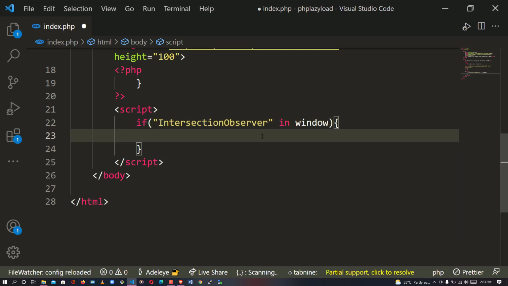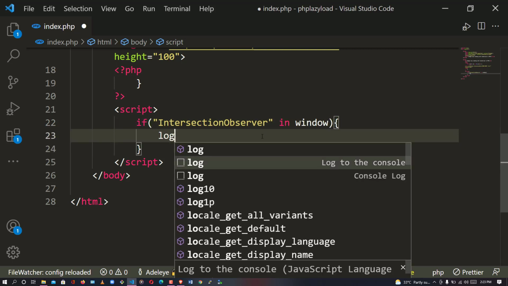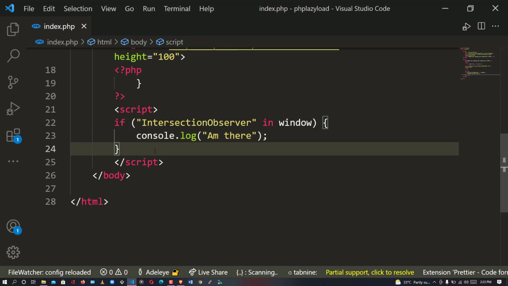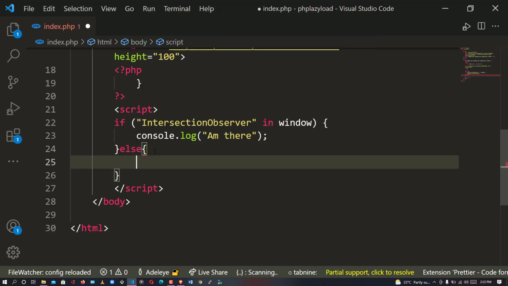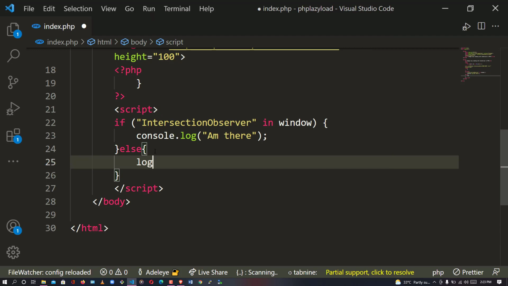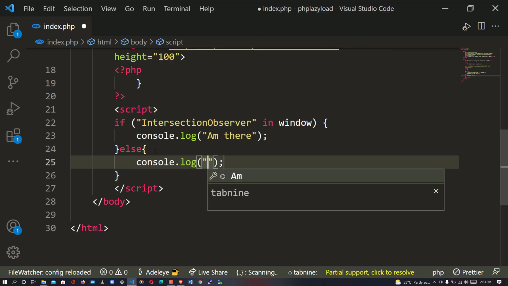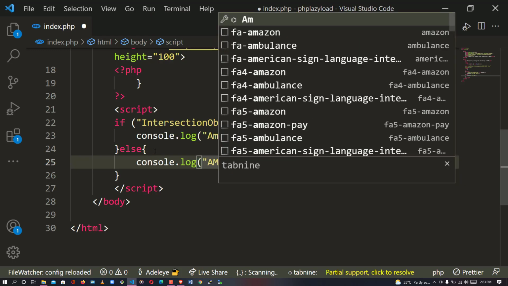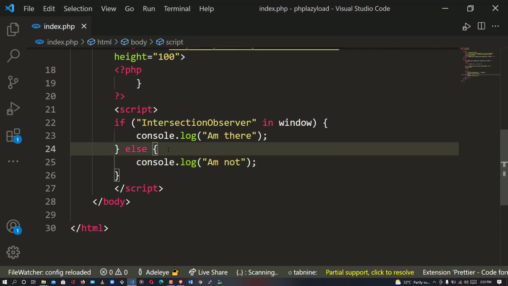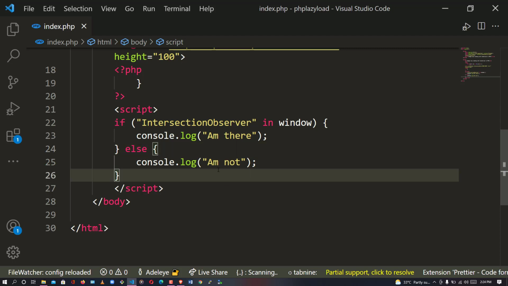Okay, if it's in the browser, then it's going to log. Let's just log something now. Log there. Okay, the else, log not. Okay, so if it's there, it's going to log there, and if it's not, it's going to log not.